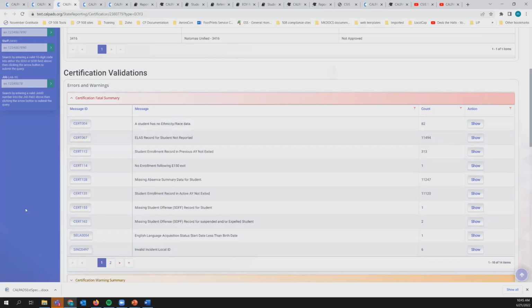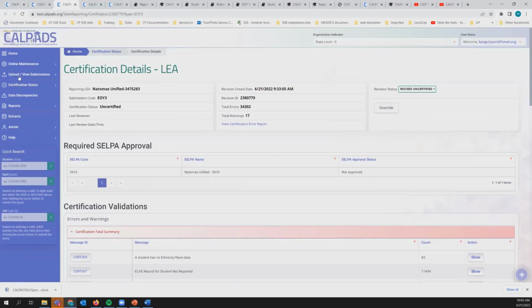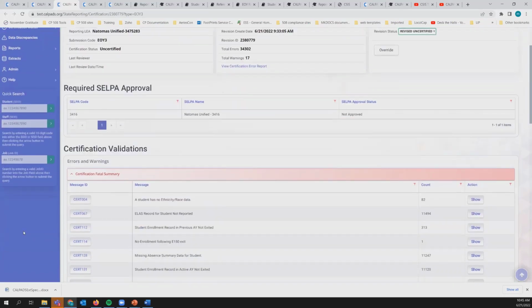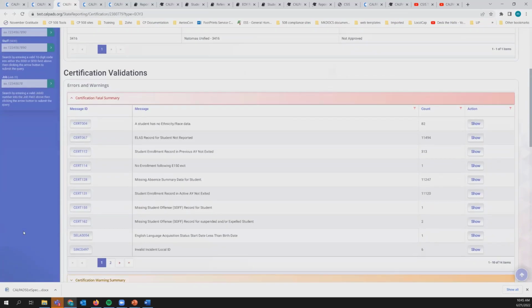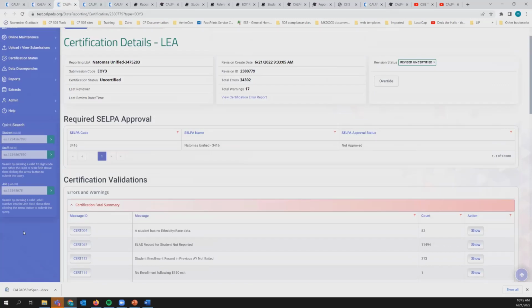If you are a veteran of CalPads, you shouldn't be seeing these file type errors. They should always be here in the upload view submission. But because of the post redesign and in our hopes of uploading or posting files faster, we just broke down the different validations into two sub-levels of sections.